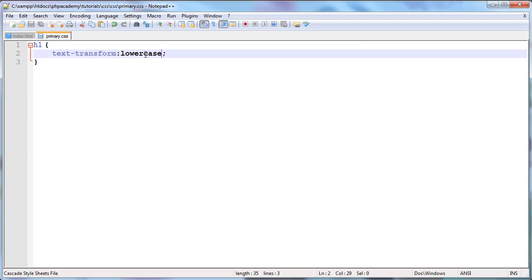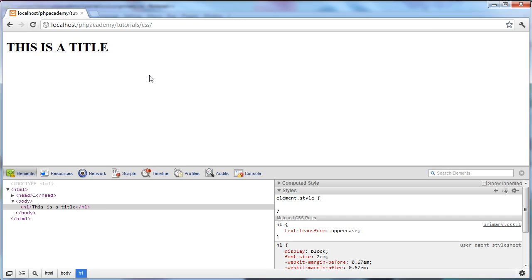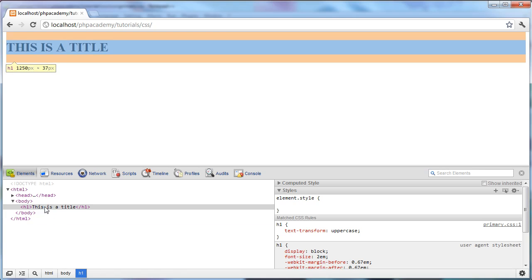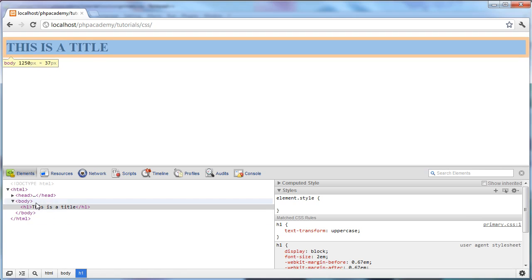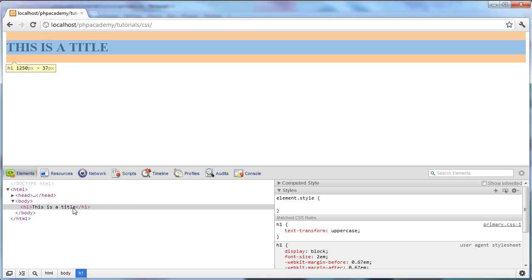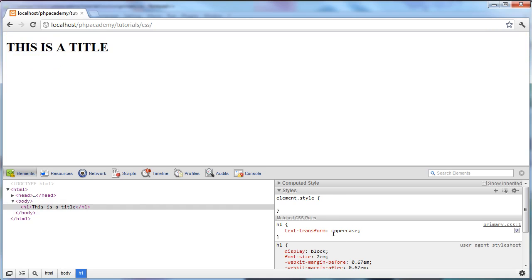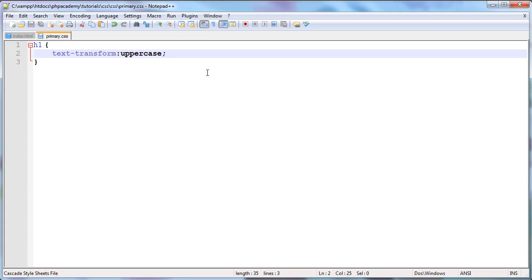Okay, so now let's look at uppercase. Obviously, instead of lower we have upper, and that will transform the text so all of it will be in uppercase. Again, quite useful if you had a nice font and it looked nice, bold and uppercase, then that would be a good thing to do. Again, the markup hasn't been changed, it's just as we wrote it in the markup, but now we've got this uppercase transform applied.